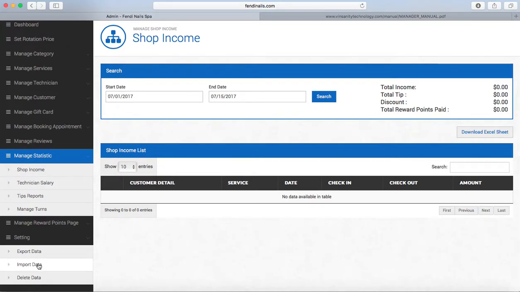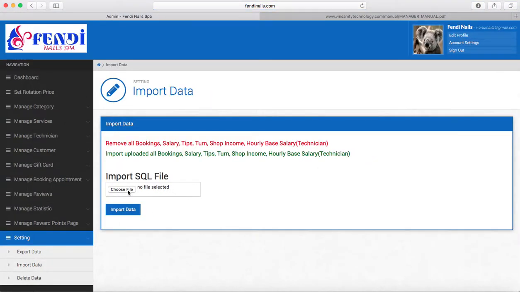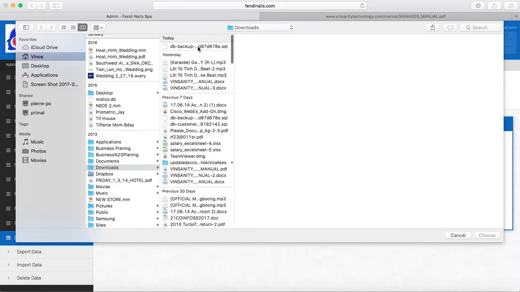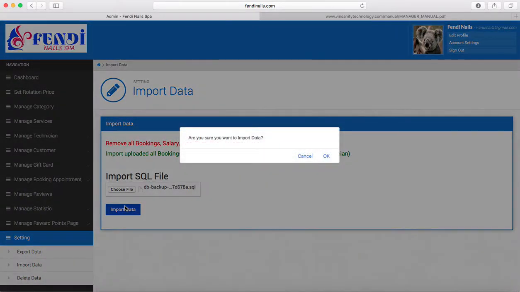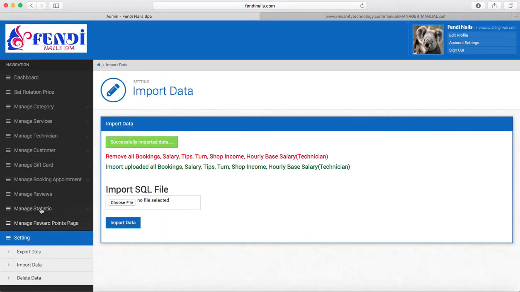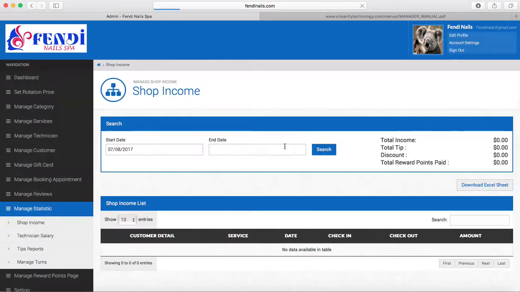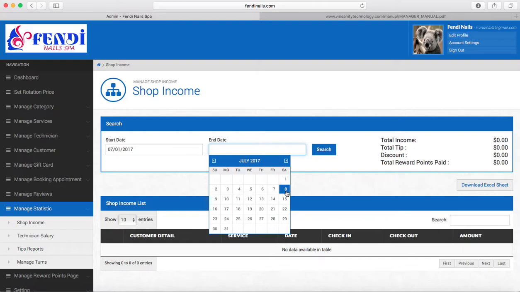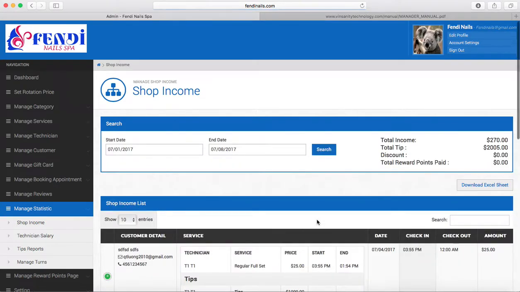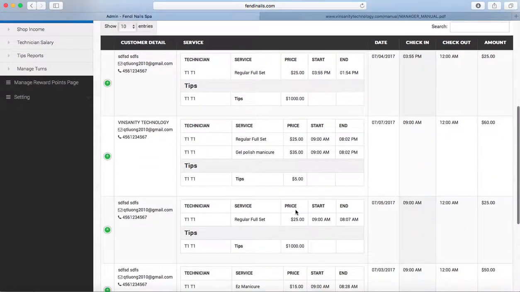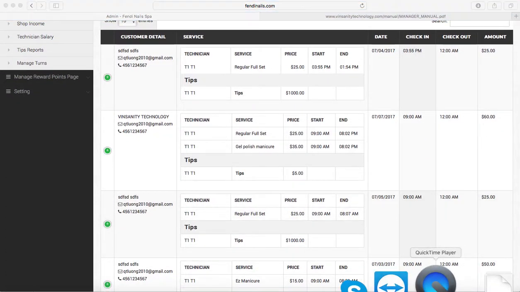Now let's say I go ahead and import that data from my saved file. Let's see here, download, document, import data, click OK. So let's go ahead and check back that statistic to see if we have any data from there. Okay, see, so now the total shop income is that. So this is how we import and export data.